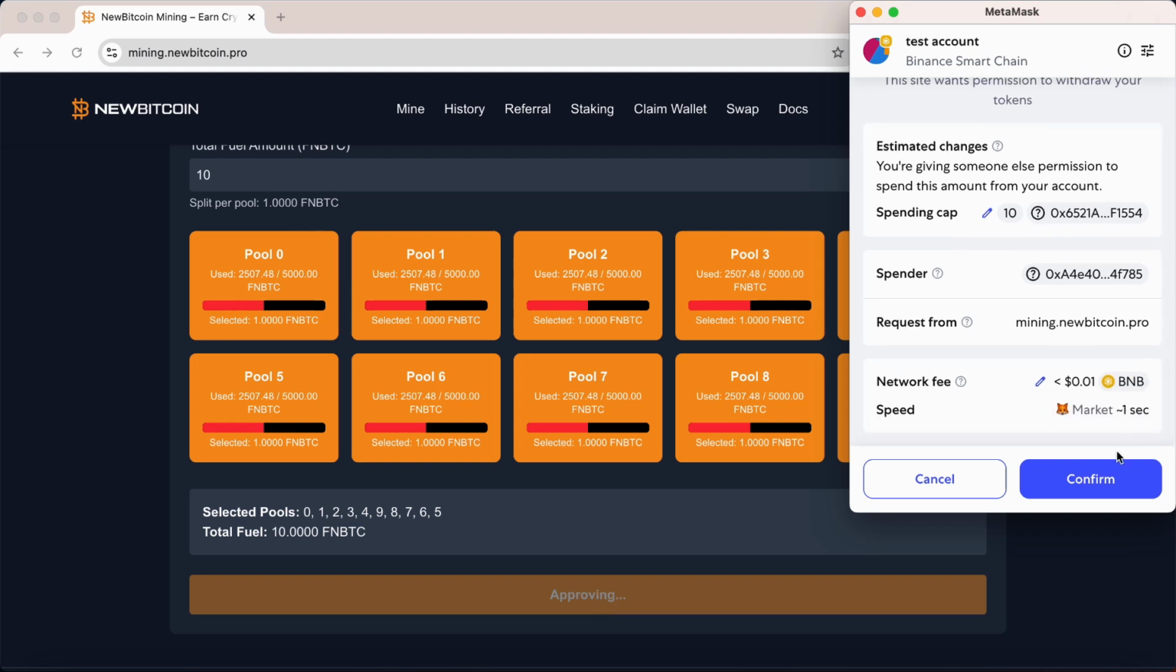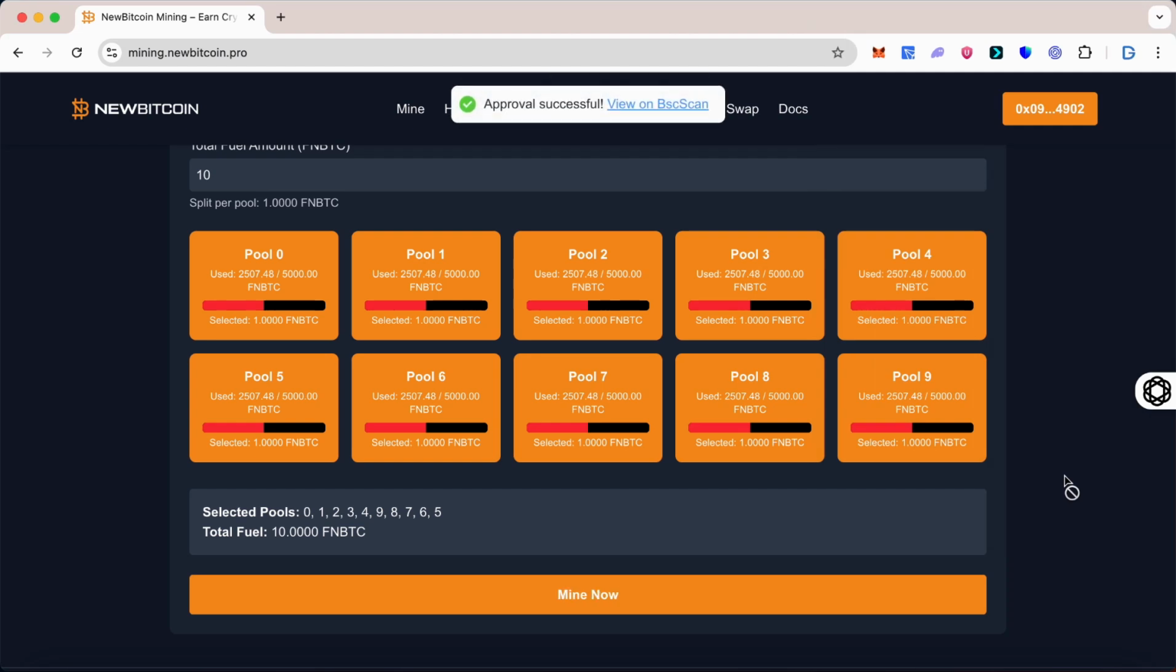Your wallet will now open a confirmation window. Here's what you need to do. Check the transaction fees carefully. Then review the spending cap to ensure everything looks right. Once verified, click Approve to confirm the transaction.